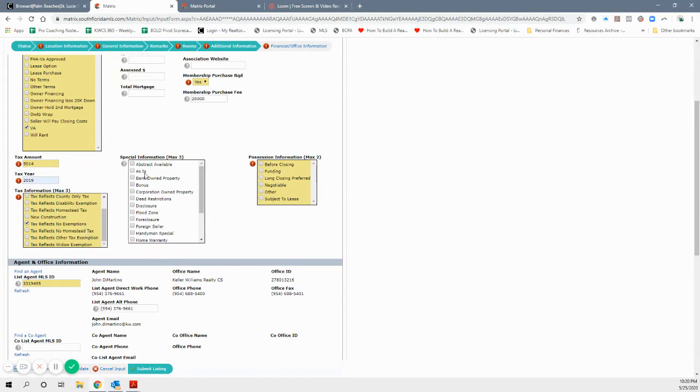Special information about the property. Most of the homes right now are being sold as is. If you have some other information, you may want to put that in here as well. So if you know you have some disclosures that you want to add in, if you're paying a bonus, if there are any deed restrictions, if it's a foreclosure or whatever, you want to put the special information in here as well.